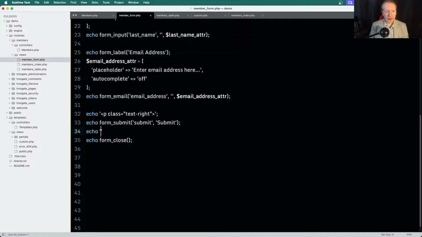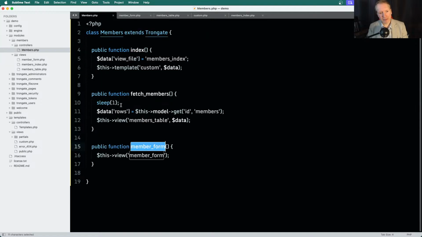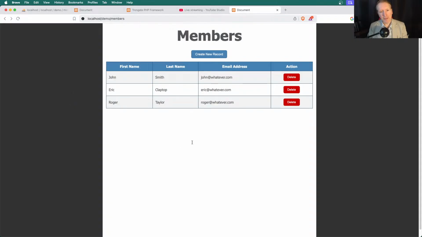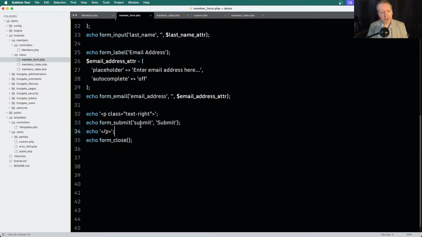Okay, and that's what Trongate CSS gives us. So if we now refresh this, I'm going to remove this sleep for the moment. Okay, so now you can see the button is aligned to the right hand side. So we just say paragraph with a class of text, right?